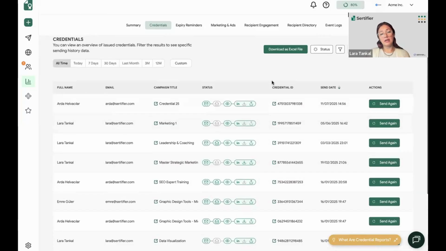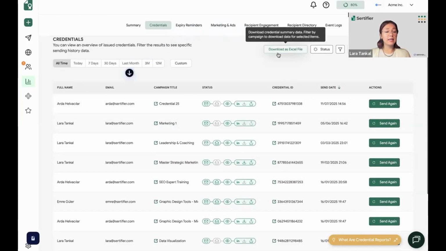And the next step is, after creating your report, you can also download this as an Excel file directly to your device. So it's easier to collect that data, it's easier to store it, and also it's easier to share it with other people that you are working with.